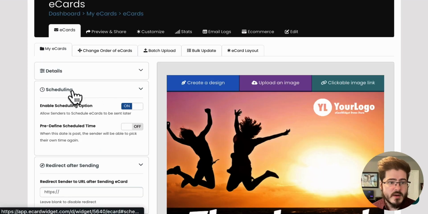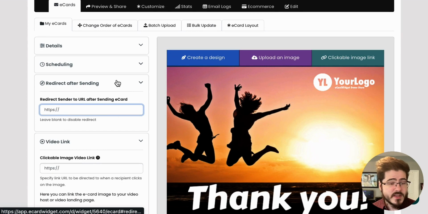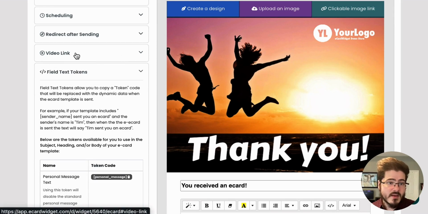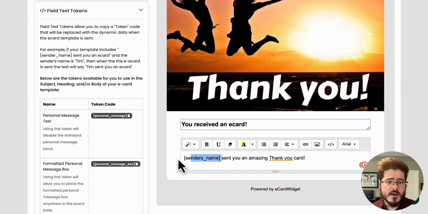The next section is scheduling. So I can turn on and off the option for people to be able to schedule this for later. There is the ability to redirect after the e-card is sent by the sender. So you can then redirect the sender to a landing page with more information or a donation page for nonprofits. There's the ability to add a video link and the field text token. So this is the code I was talking about right here.